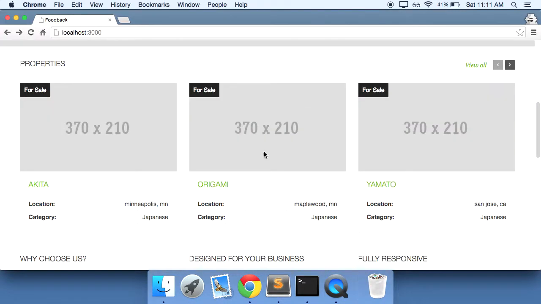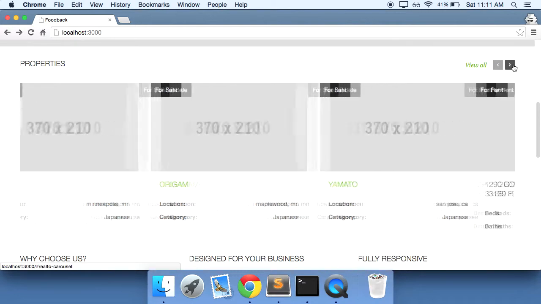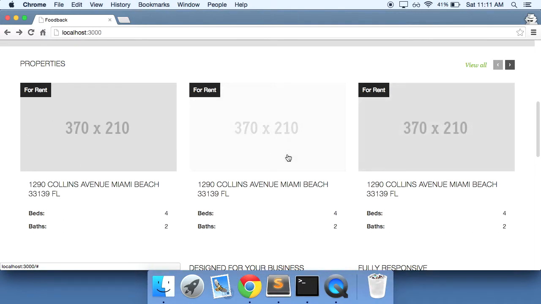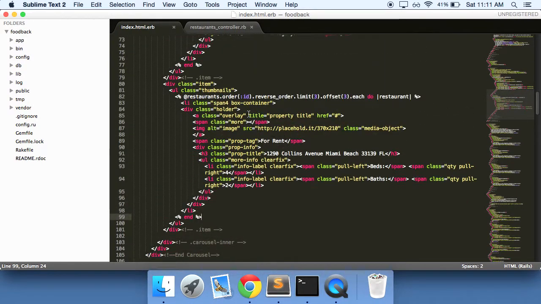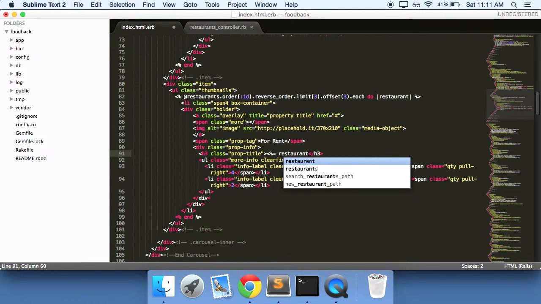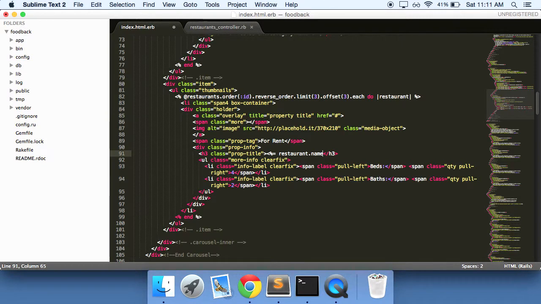And so if we do a refresh, go here, oh, we haven't changed this yet. We need to change this information right here. Restaurant name is a link. Link to restaurant.name goes up to the restaurant, and actually we can just copy this information.